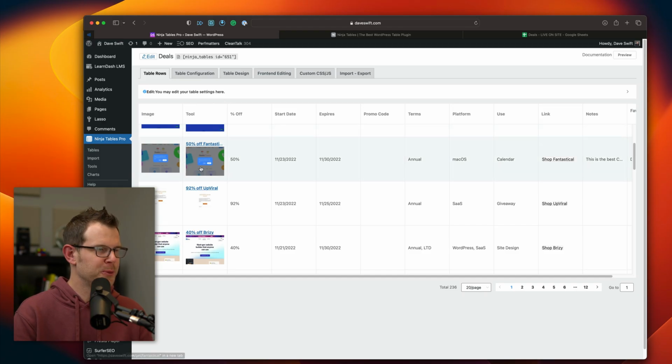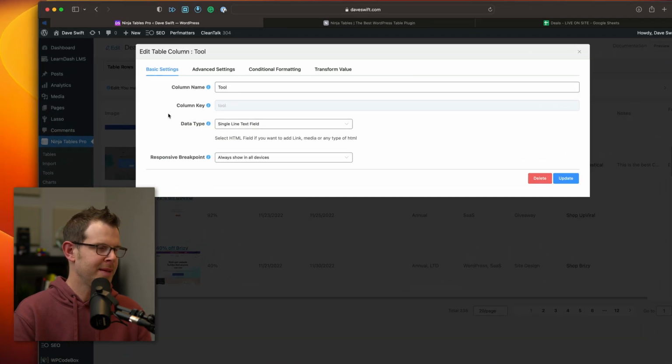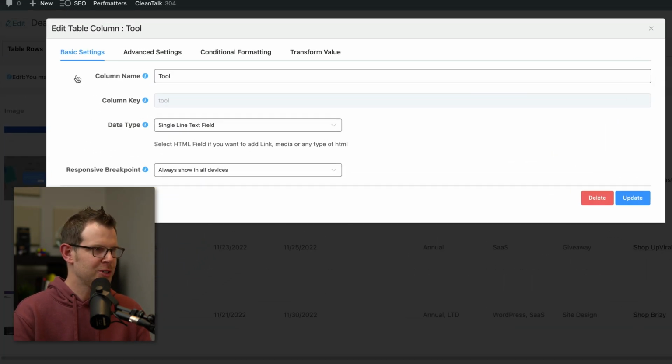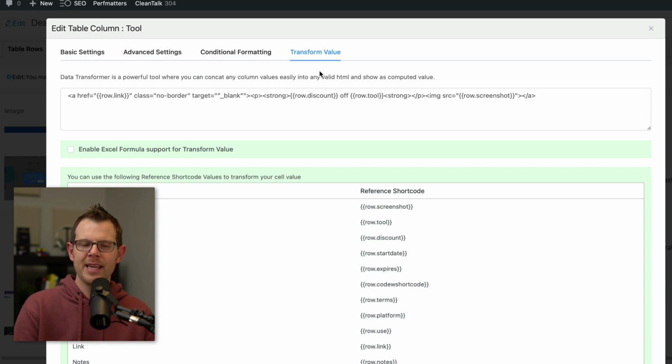So here is the tool column inside of NinjaTables, and let's click on the gear icon and I'll show you what I did. Under basic settings, I didn't really change anything. In fact, we can go right to the end here, which is transform value. I love this because it's kind of like email marketing where you get those little tokens to say like first name. So you can be like, hello, John, hello, Susie, and you drop the little token in. Well, here I've got a token, or they call it a shortcode, for every other column in the spreadsheet.